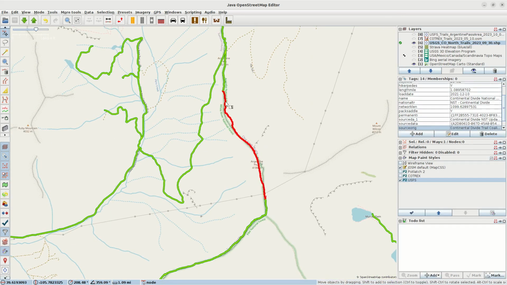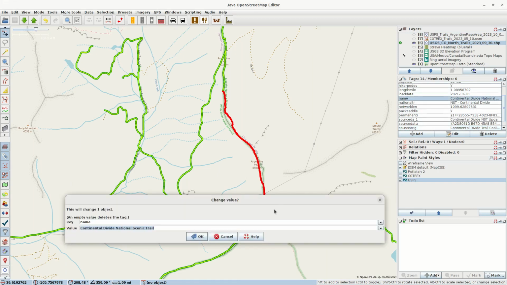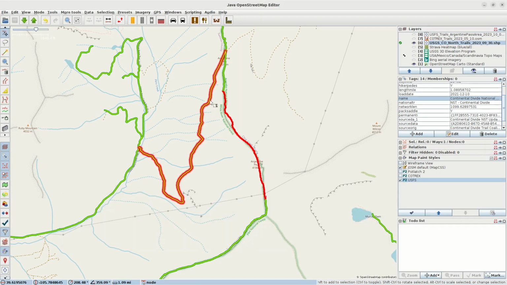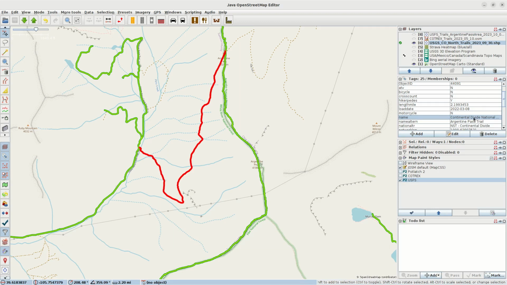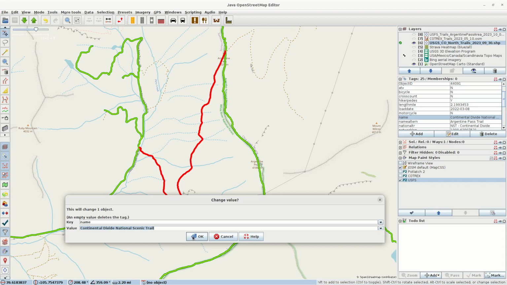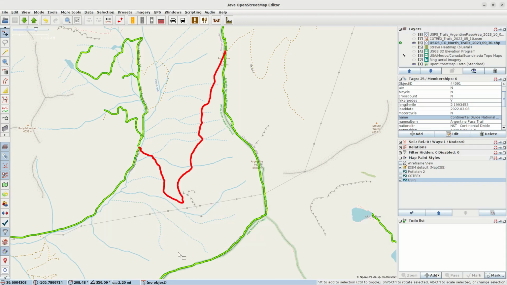Now the USGS says that the name of this trail is the Continental Divide National Scenic Trail. Now they also say that this trail over here is the Continental Divide National Scenic Trail. Now, granted, sometimes these trail networks bifurcate for whatever reason to provide an alternate route, so this is in itself not evidence of an error. But let's take a look at the source for these two different trails.